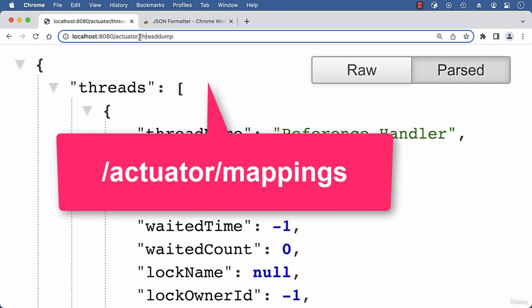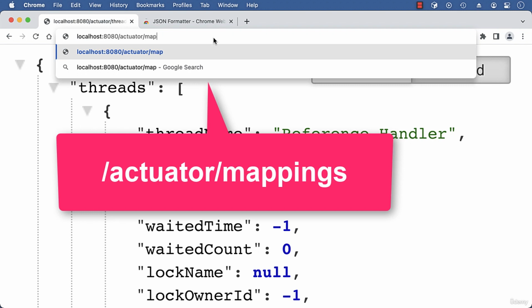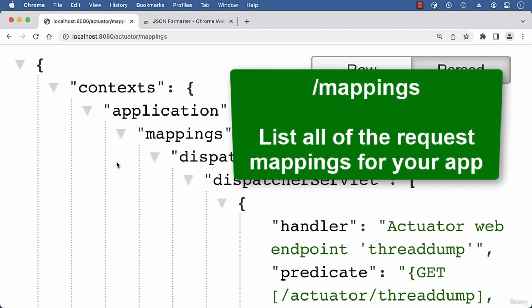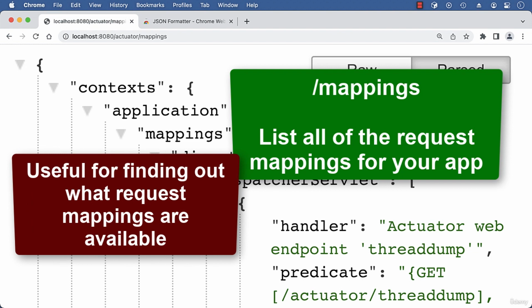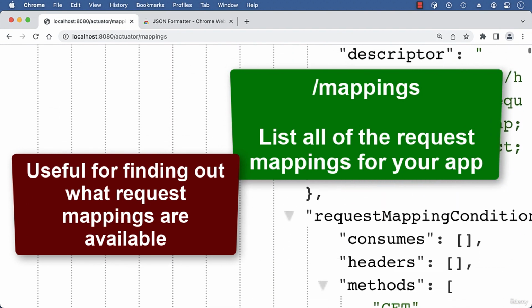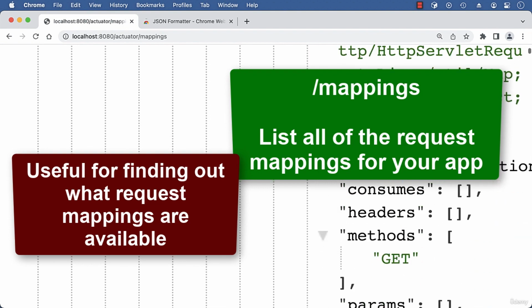And then another endpoint we can take a look at is /actuator/mappings. So this will give us a list of all of the request mappings for your given application. So if you want to say, hey, what endpoints are being exposed, what request mappings are available, that endpoint can really help you out in that regard.